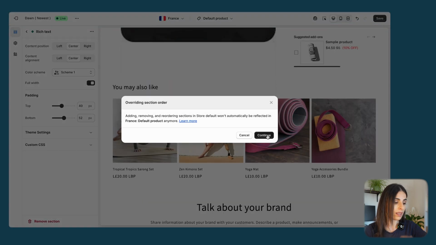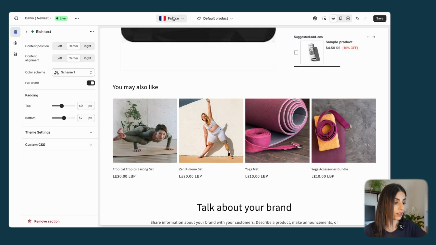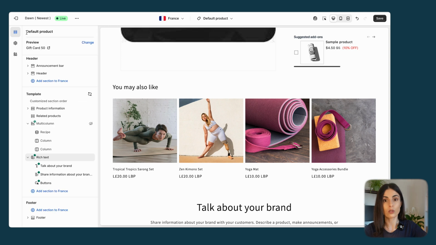And now this page is going to be specific to France. And every time I want to change it, I want to go back in here to France, to default product, and change the section from here. The same logic we have used when we designed the homepage and we changed it per market.